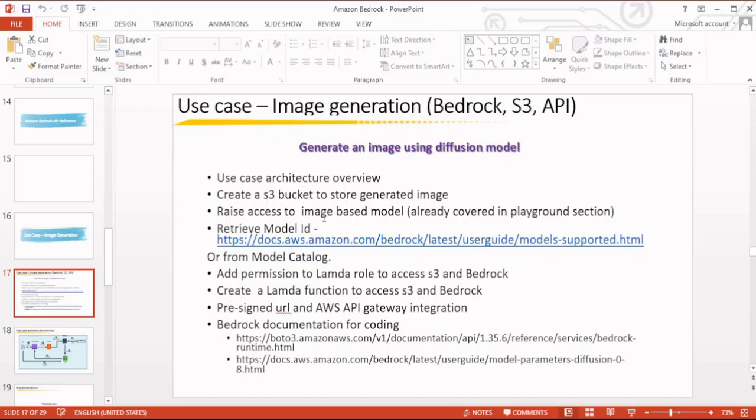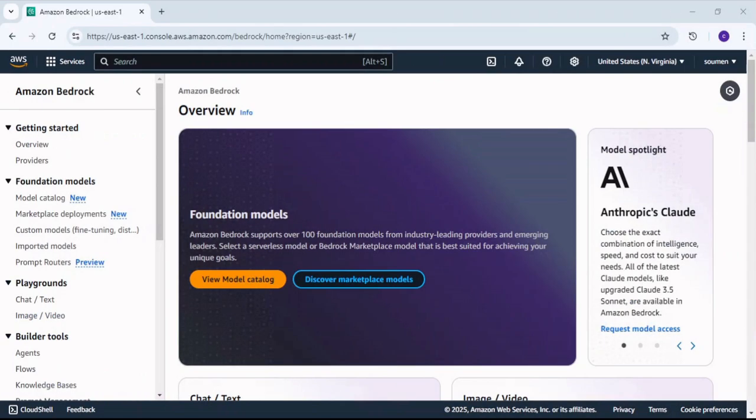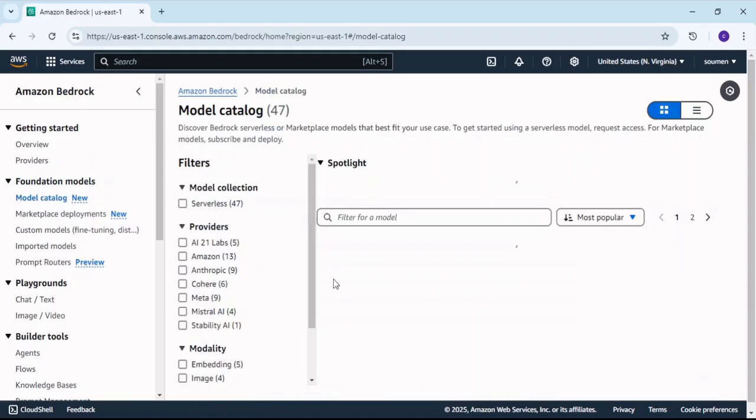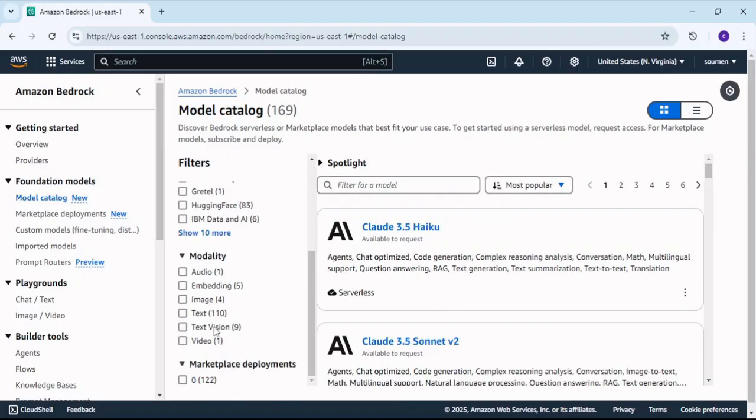An image-based model is required. Make sure that you have access to an image-based model, any of the diffusion image-based models, and this model ID would be required. You can get the model ID from the model catalog. If you go to Bedrock, click on the model catalog, and click on Stability AI, let's go to Stability AI and look at the image models.